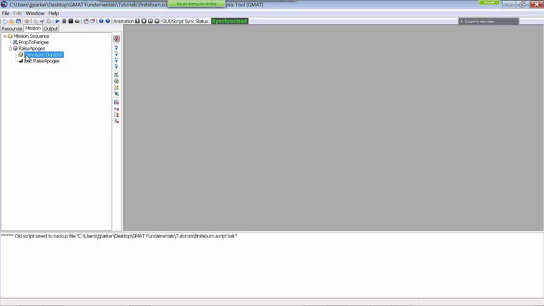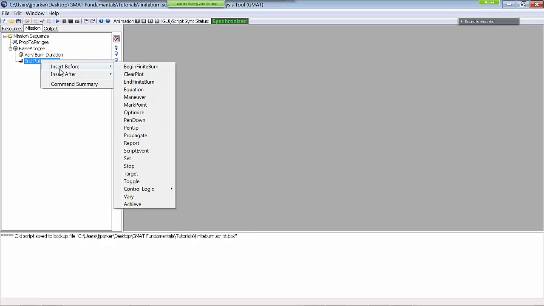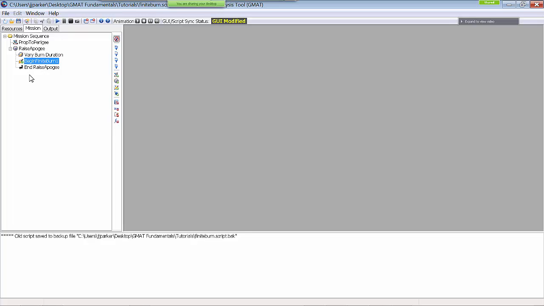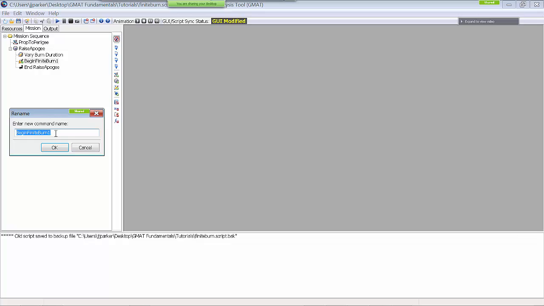All right, so now you've created the control variables, or we will, coming up. The next thing you need to do is apply the thrust. So you have to basically turn the thrusters on. The command to do that is begin finite burn. So insert the begin finite burn command. And again, the begin finite burn really all it does is turn the thruster on.